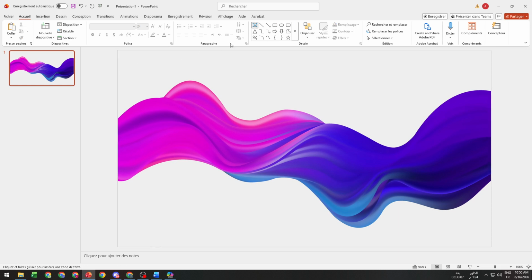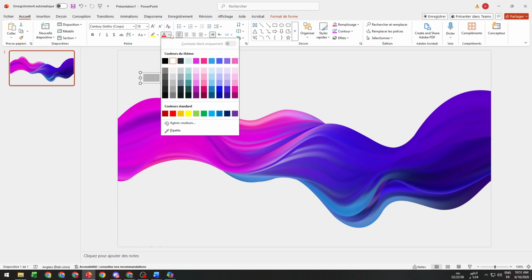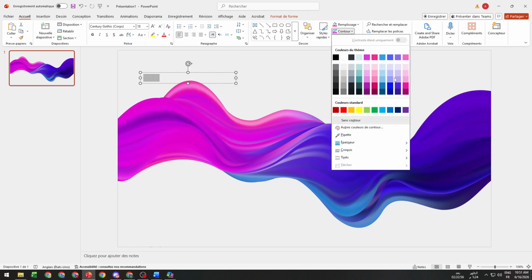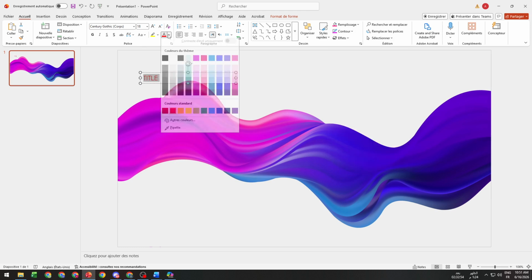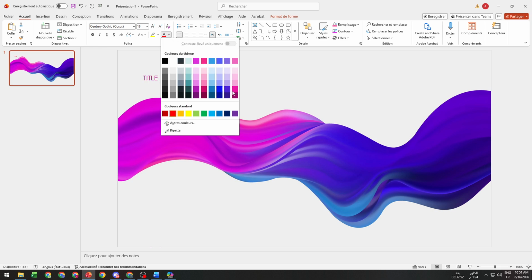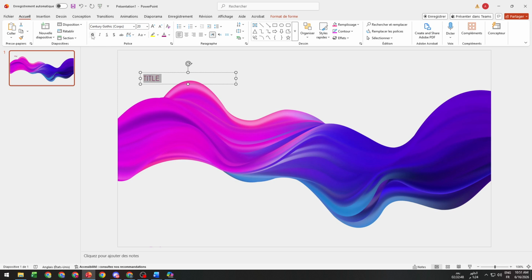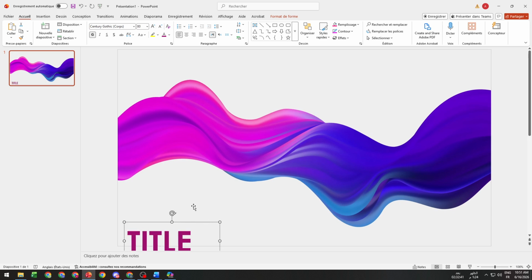So once I click here on the title box, I will be able to write down stuff like title, and I can here choose the colors that match my own style. So simply here I have chosen the color theme, which is this one. So I'm just gonna make my title big like this and just place it wherever you want, something like that.